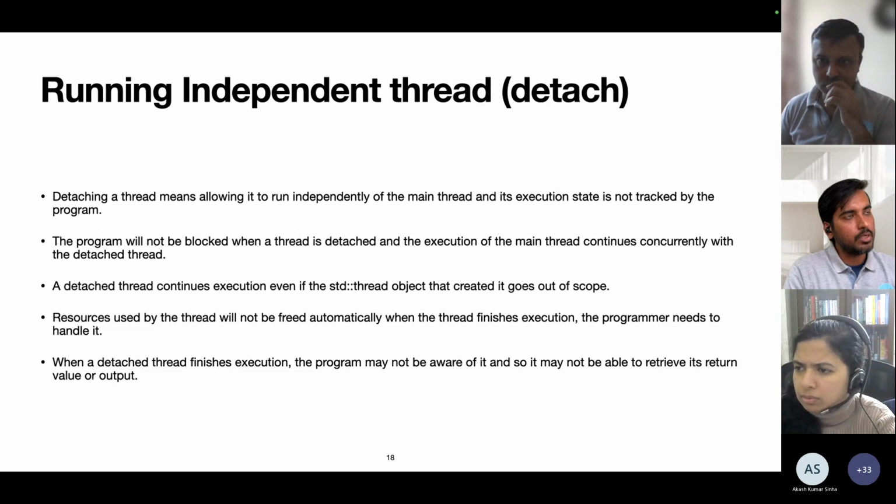Own resources means the stack and all those things it will clean, but let's say you have allocated some memory, you will have to take care of those things. Understood. Yeah, thank you.